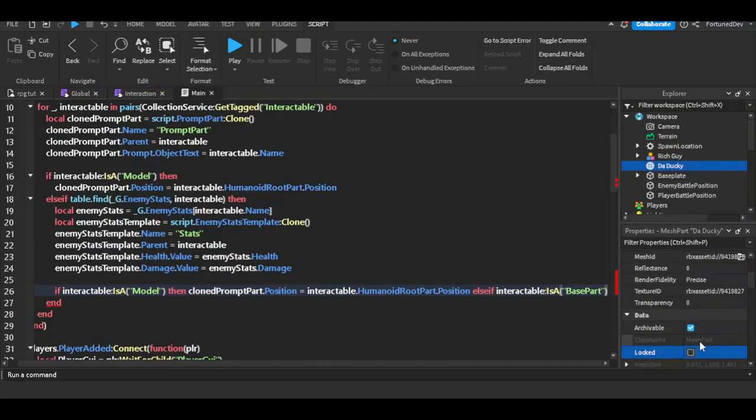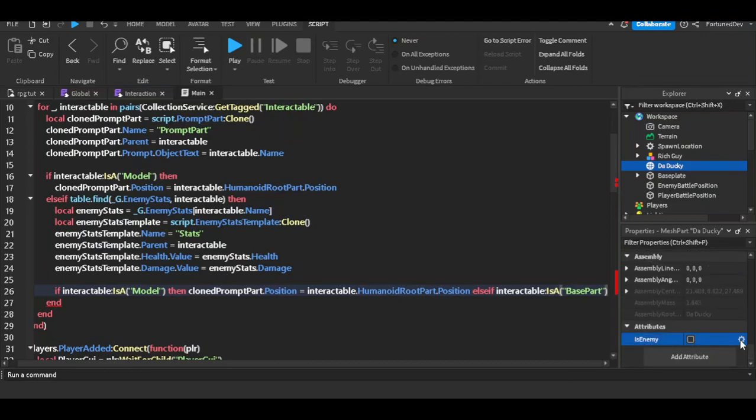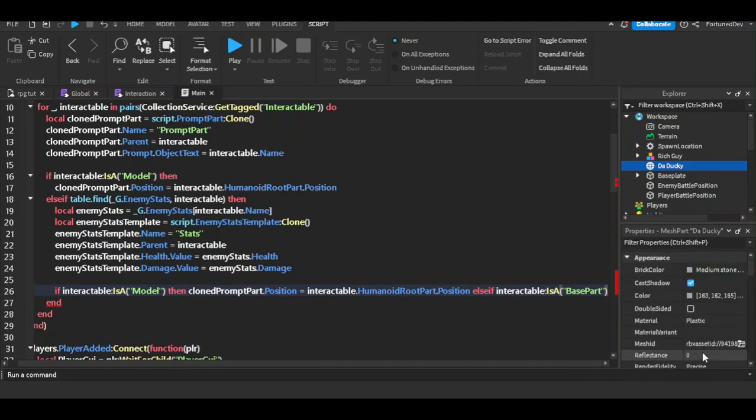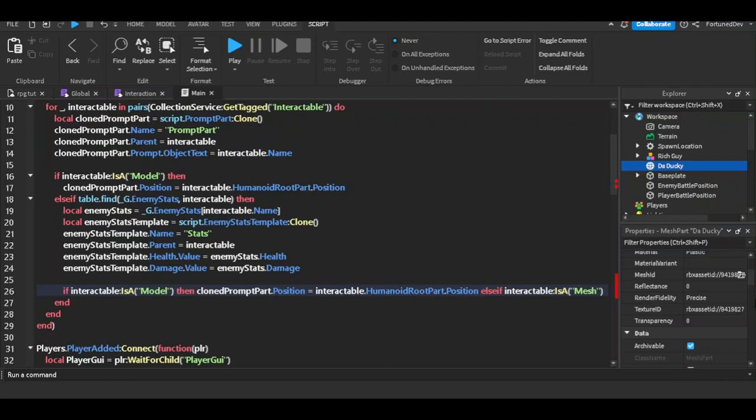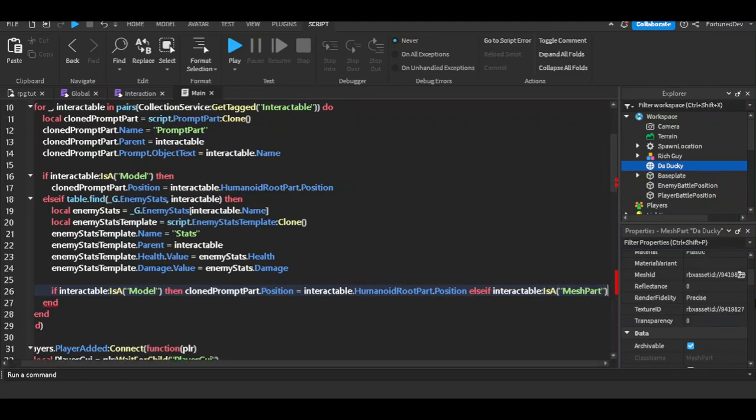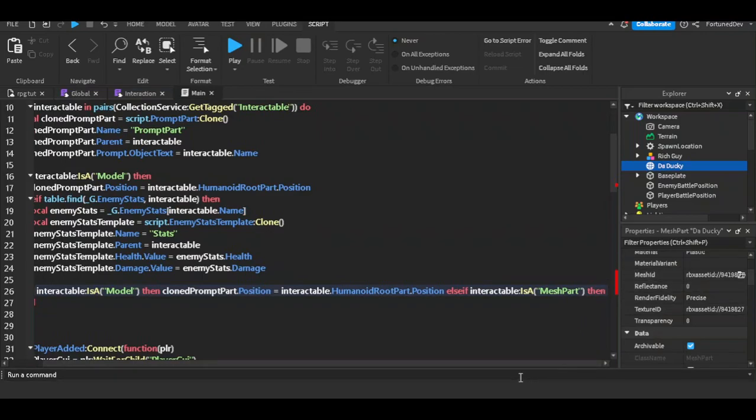Wait. Yep. Mesh part, or any base part actually. So mesh part then clone prompt.